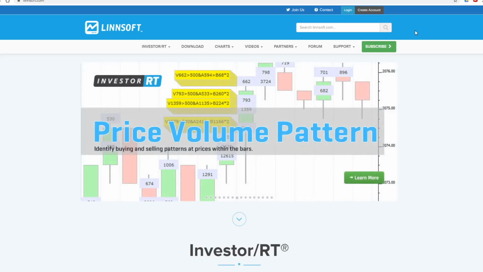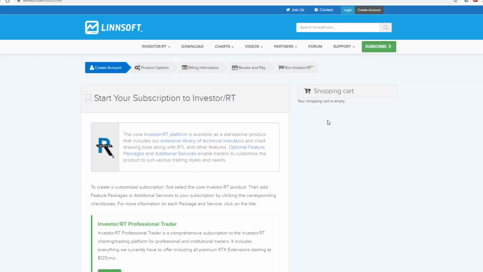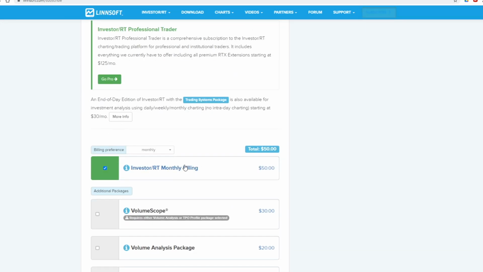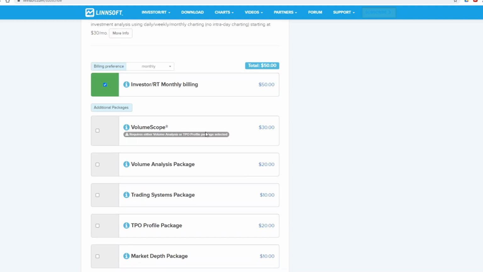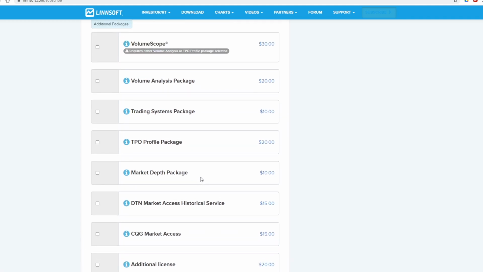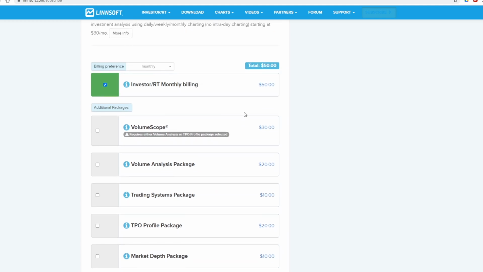So if you were to subscribe and use Linnsoft, there's a couple things you need. One is just their basic core package, which is $50 a month. And then there's a lot of different options that you can tack on. Now, this has changed a little bit since when I was using them. I'm pretty sure you can get by with just the TPO profile package and their core. So if you do just the base layout and you add on the TPO profile package, this is going to give you access to the volume profile for about $70 a month.